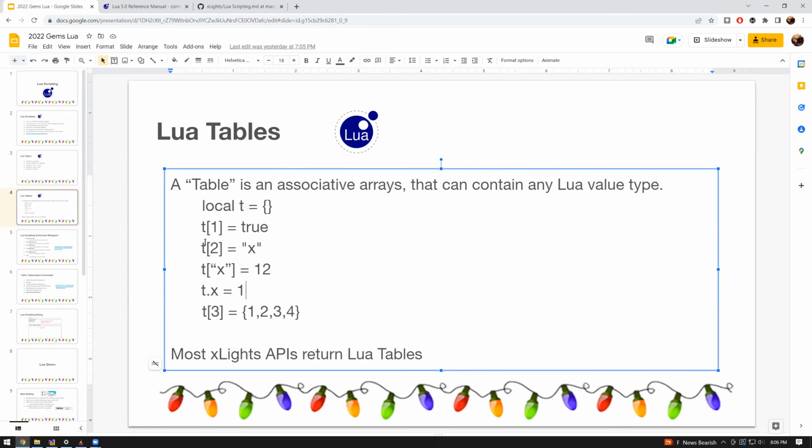And if you want to go down the rabbit hole, you can also have tables of tables. You can have a table, which would be like a 2D map, and then an element in that table could be another table. Some of the parsing in xLights to go between Lua and C++ takes advantage of this, so we can do things like embedded structures. So that's the basics of tables. Once we go over this, we'll show that most of the stuff we end up doing is tables.